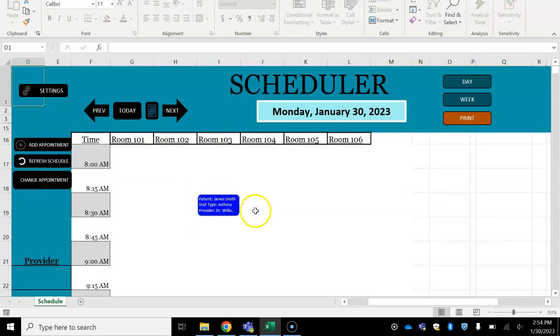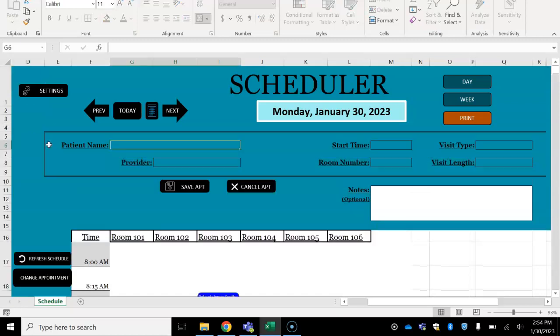And you'll see now that this appointment is saved to our scheduler. If for some reason there's ever an error, I have included this refresh schedule button. If you click it, it just refreshes everything on the screen. It should do it automatically, but I know on occasion this is a tricky one. All right, so now let's go ahead and add a second appointment.